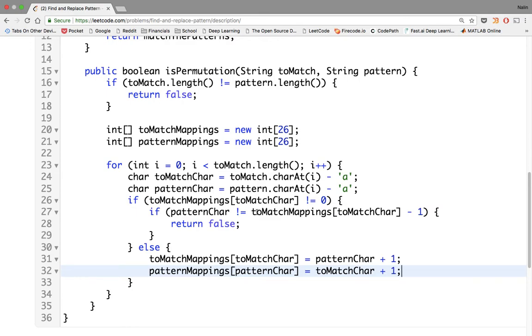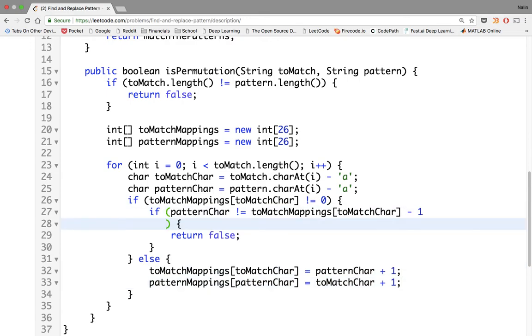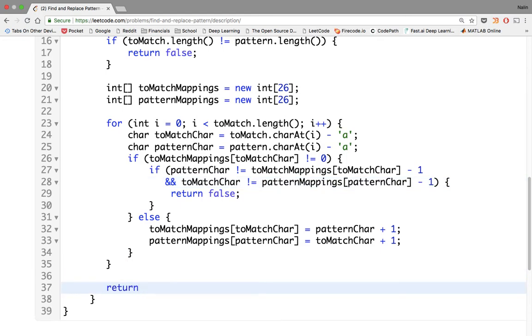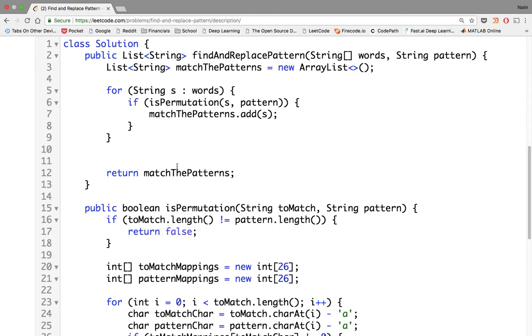And here we just want to do this check. If the pattern char does not equal to match mappings and to match char does not equal pattern mappings at this index, pattern char -1. So if it doesn't equal that, we want to return false. Otherwise, we will just return true. Okay, we have that. Seems like we had everything we wanted. So let's go ahead and run through this.